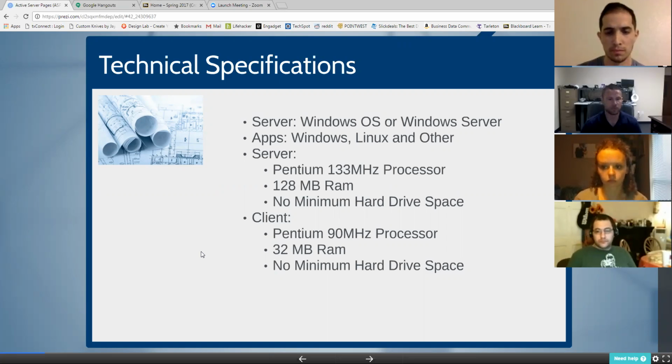For the client side, a Pentium 90 megahertz processor will suffice. You have 32 megabytes of RAM, and no minimum hard drive space. At least have enough for the operating system and a few applications to run is pretty much all you need. Now, I'm going to go ahead and pass it on to Pharaoh.